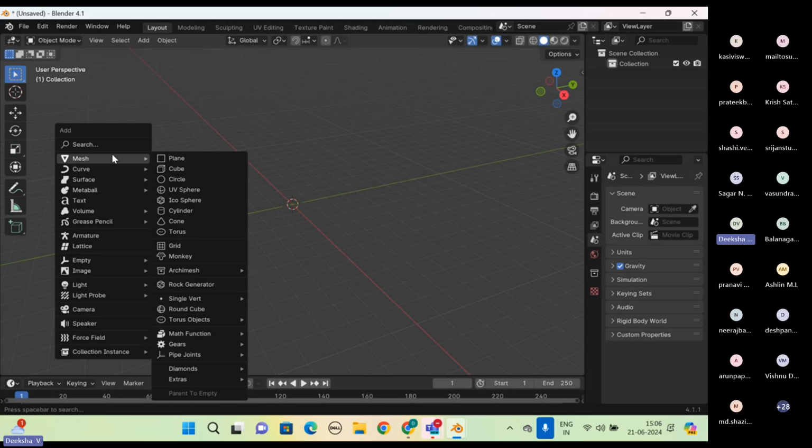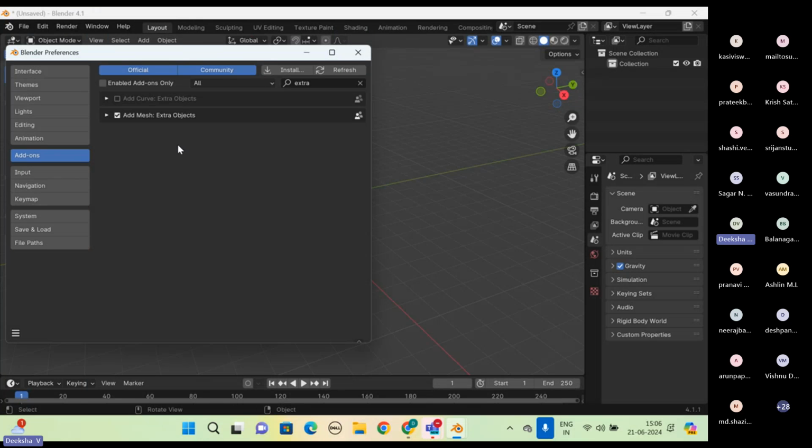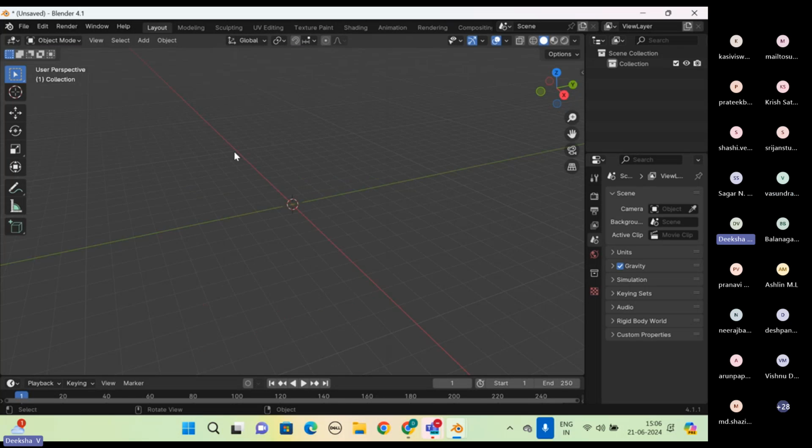Under mesh... Ma'am, can you show what we have to add on? Like which mesh? There are a lot of options. Here, under the search option, search for extra and add Mesh: Extra Objects. Just click on this button. Yes, ma'am. Once you click that, don't do anything, just close the option. That's it.